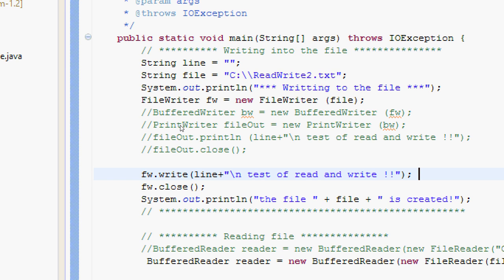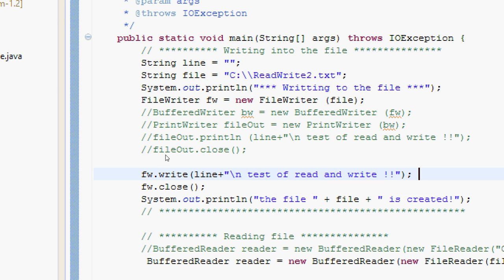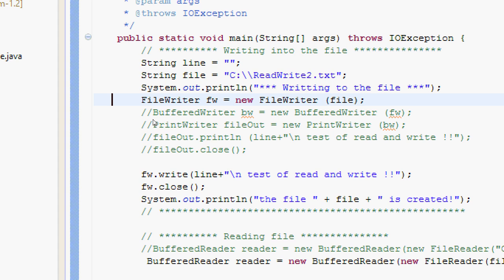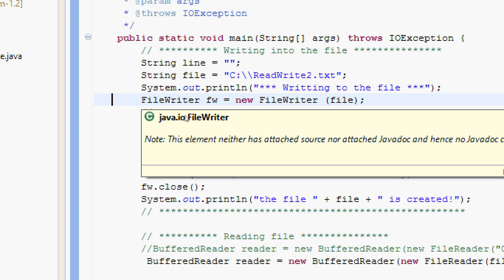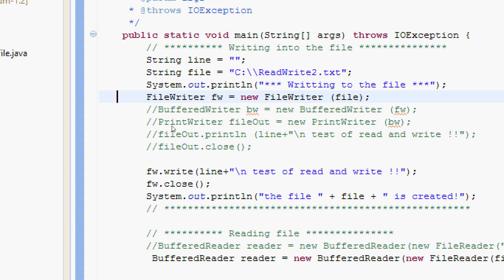So you can either write into the file using buffer writer and print writer, or simply by file writer. Buffer writer and print writer give you an added advantage which we will be discussing in future videos. So for now we are just using a file writer to write into the file. But if you want, you can do it like this also.